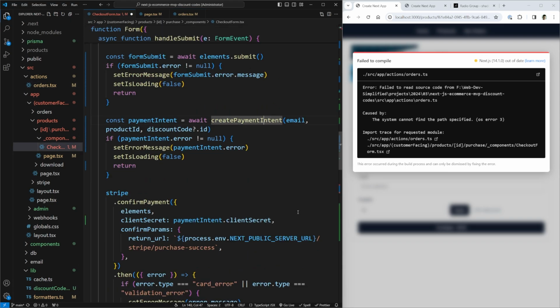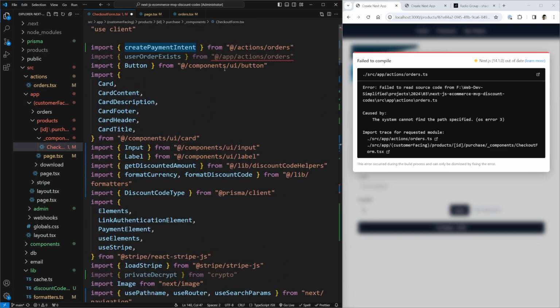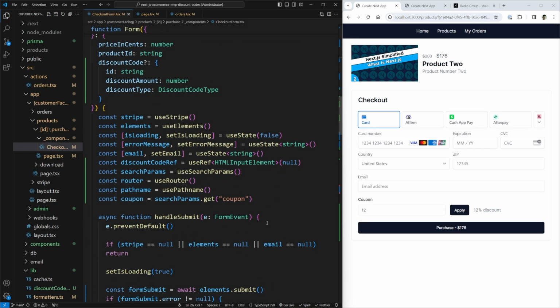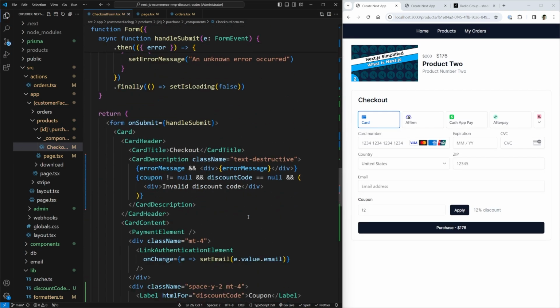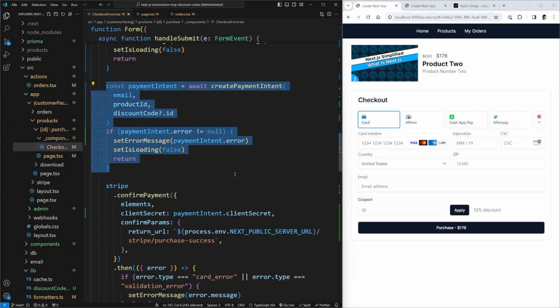So we can go back into our checkout form here. We can make sure we clean up any different errors we have. For example, this import no longer exists and we don't need it anymore. Give that a quick save. You can see our page is still rendering, which is really great. And the best part is we're creating this payment intent, like I said, as late as possible.